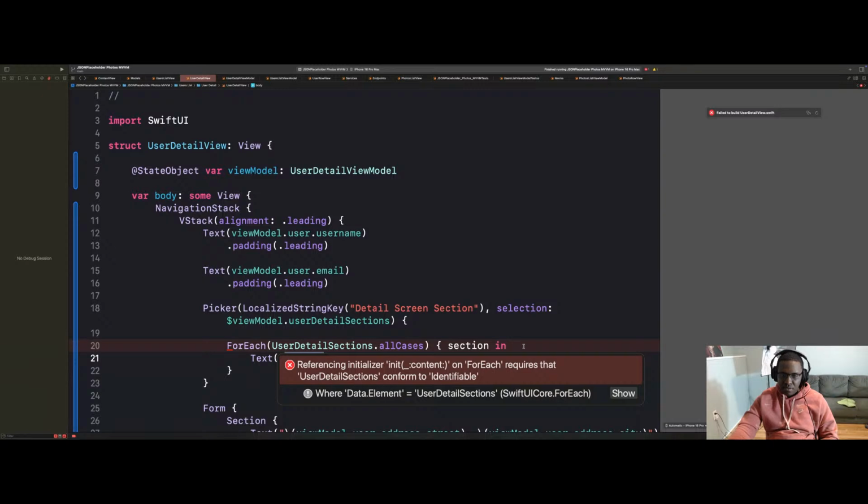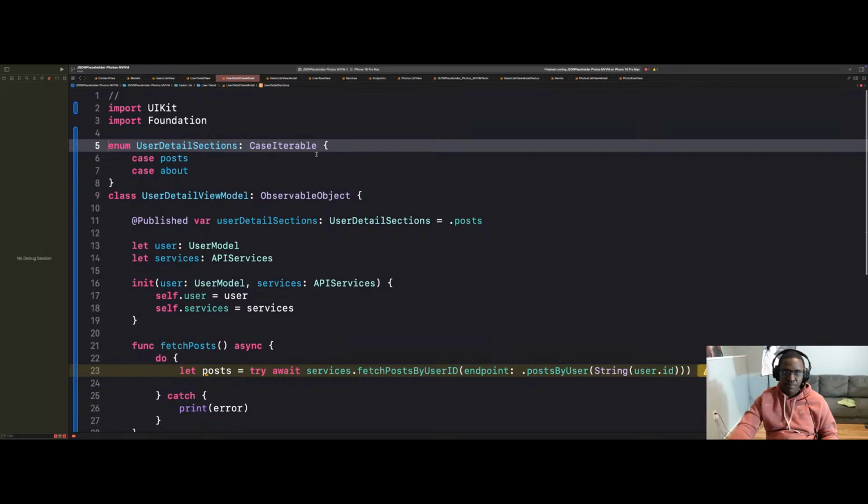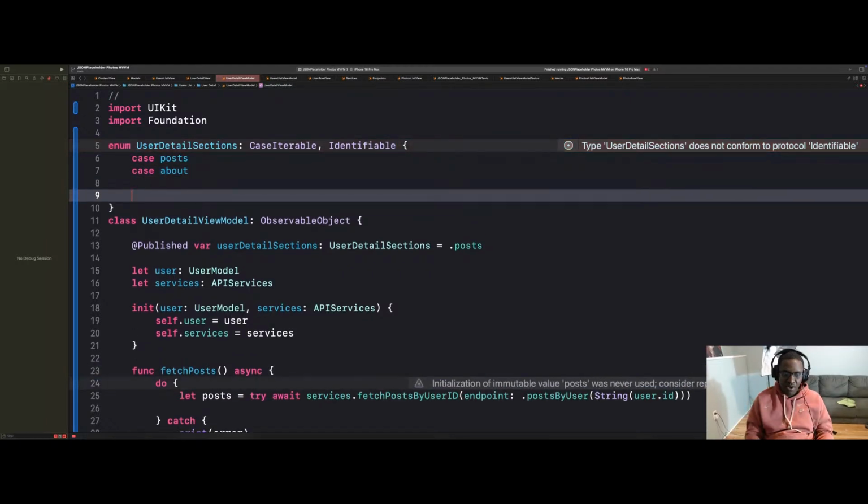Referencing initializer, identifiable. Oh yeah, we have to make user detail sections conform to identifiable. So let's just add that in real quick. So basically with SwiftUI, when you're iterating over a collection of data, whether it be an array or however, in this case, a case iterable, we have to make that type conform to identifiable. And then one of the requirements for identifiable is that we have to have a property called ID.